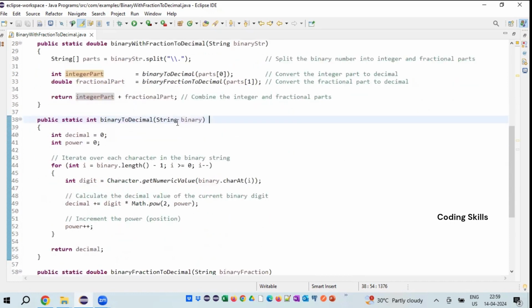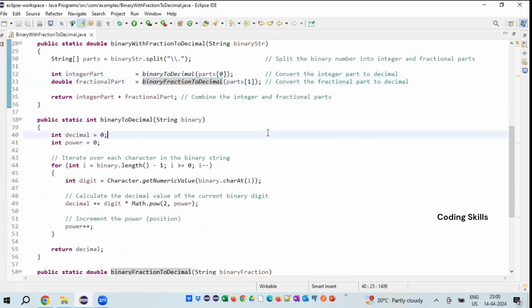Let's see both the implementations. Both these implementations have a minor difference. I'll show you in detail.